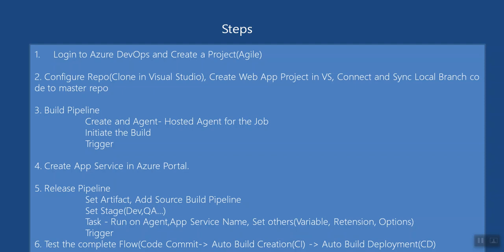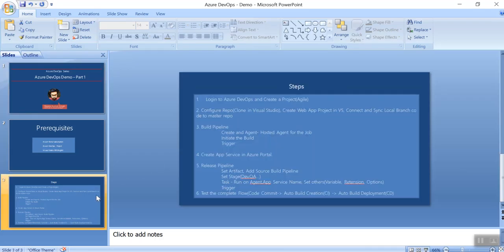Once everything is done, we'll come back to the Visual Studio. We'll do some changes and we'll see the complete flow, the code commit, then the auto build creation. I mean, this is called your continuous integration, you can say. This is what continuous integration is, step number 3. And then finally auto build deployment, you can say release pipeline. We are using release pipeline here, and this is called your continuous deployment. So okay, let's go and walk through each and everything which I said.